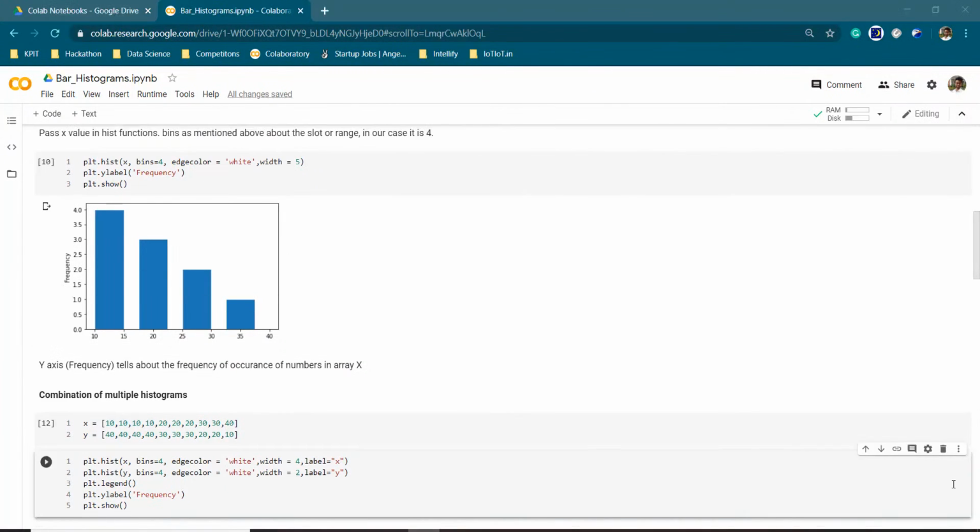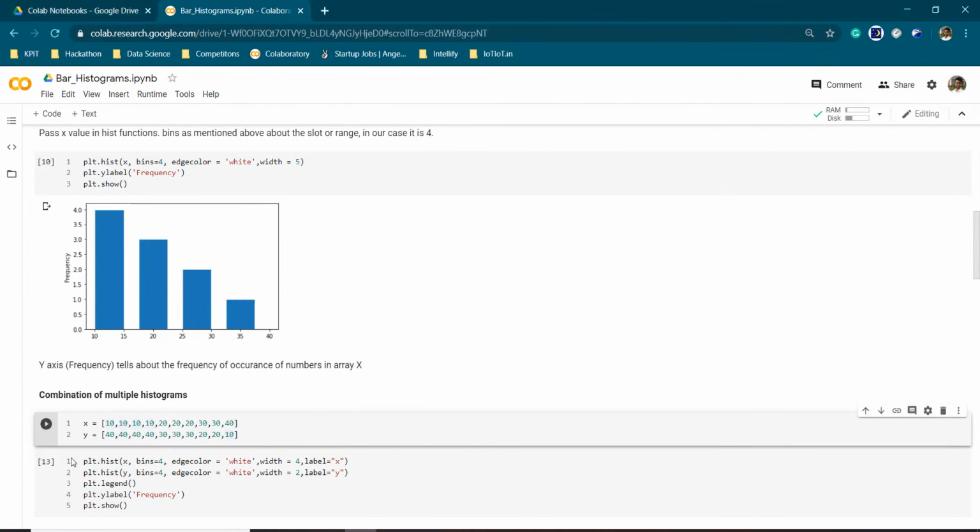So next we are going to talk about the combination of multiple histograms. Here we will plot two histograms in the same graph. For plotting two histograms, we define two data sets, x and y, or arrays having 10 values each, ranging from 10 to 40. So here you can see the values 10, 20, 30, 40 in x, and in y you can see 40, 30, 20, 10. So we will load this data set.